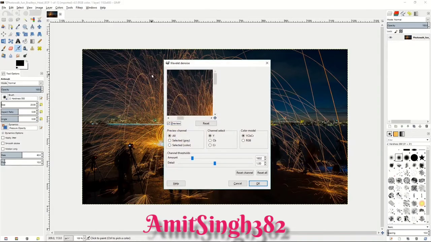And Wavelet Denoise will allow you to bring up this dialog box that produces a better algorithm to remove the noise from your images. And when you go into it, you can see a preview of the image and the noise that will get reduced. So you can move around and find where most of the noise is coming from.